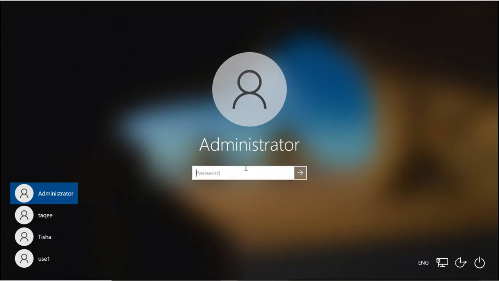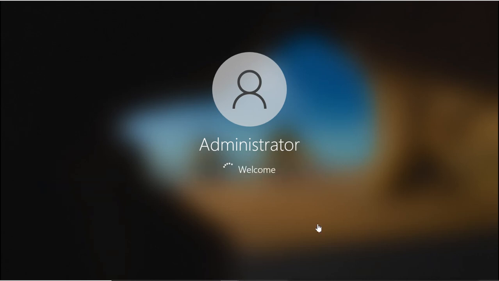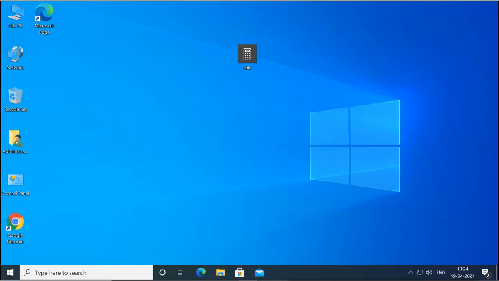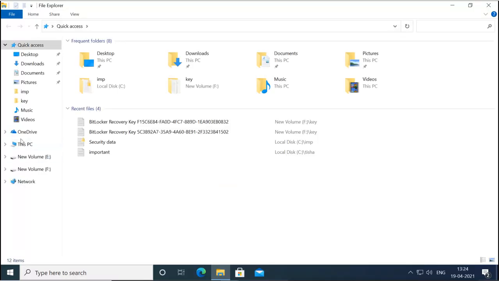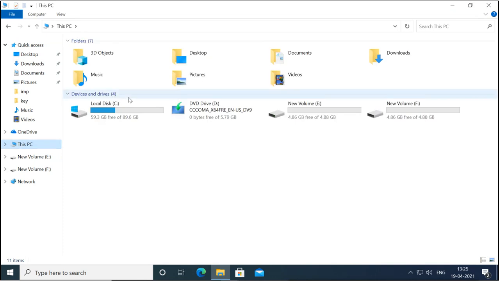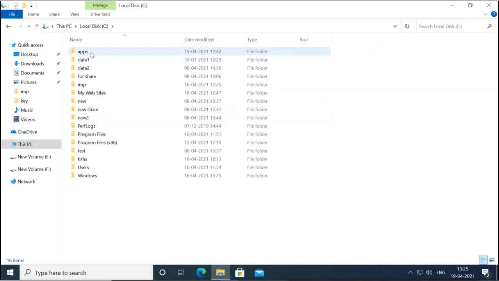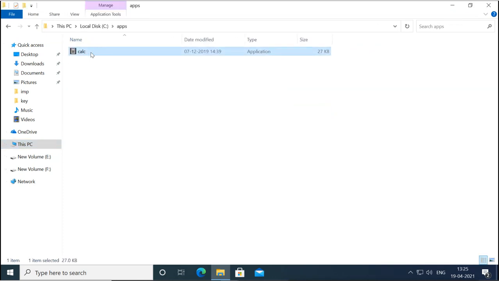Now I'm logging in. So the system is rebooted. Now let's see whether the application is working or not. It is under C drive, under this folder, and this is the application, and it is still working.